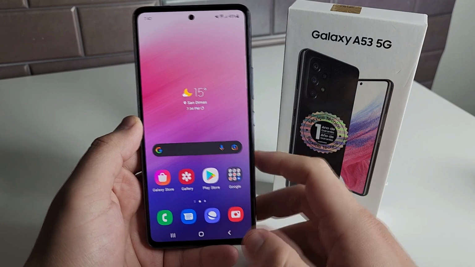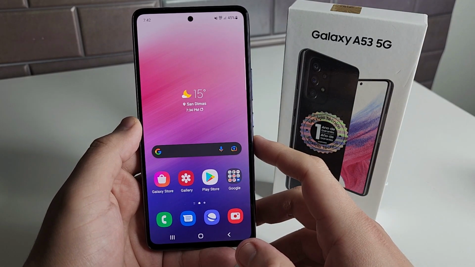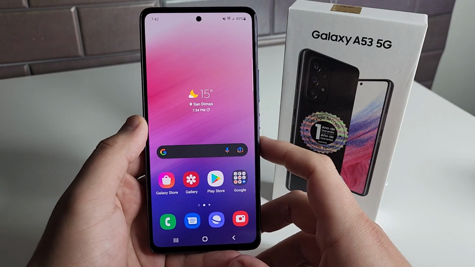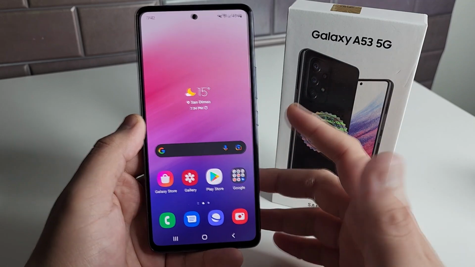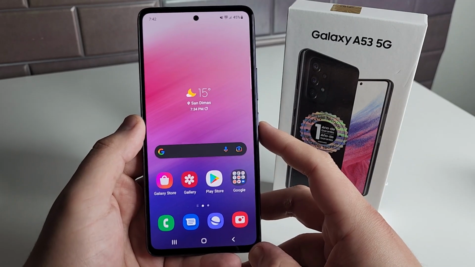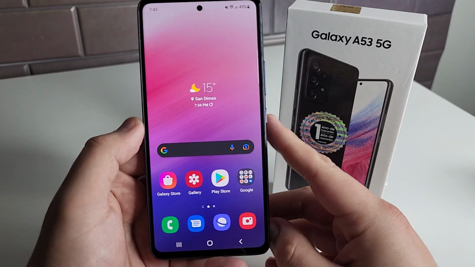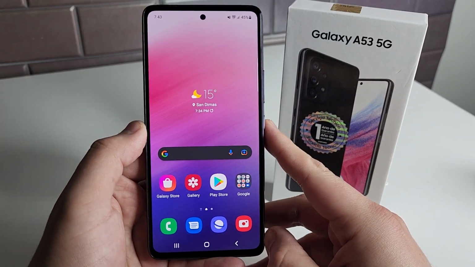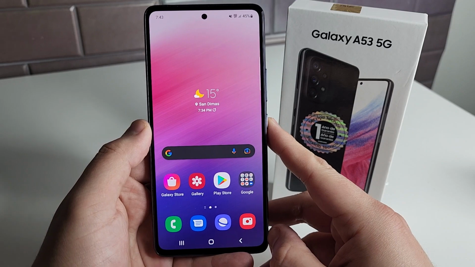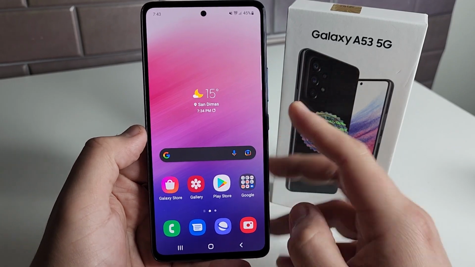Alright everyone, so this video is going to be for the beginners that just got the Galaxy A53. I know a lot of people know how to change the theme and the wallpaper, so if you already know that, this video is not for you obviously, but I do appreciate you watching anyway. But very simple tutorial, we're going to get straight into this.